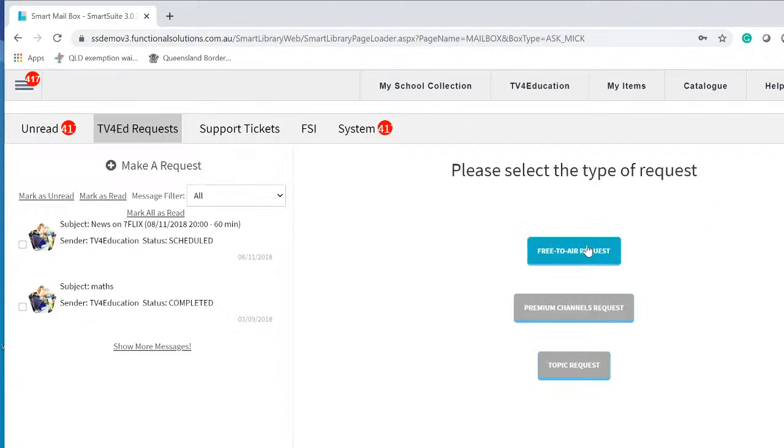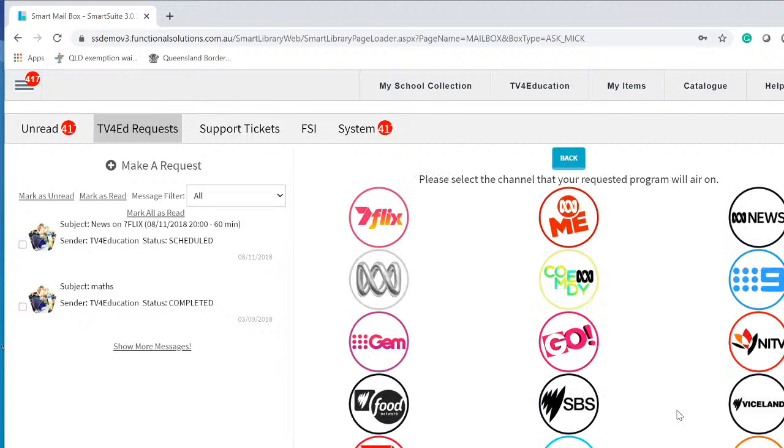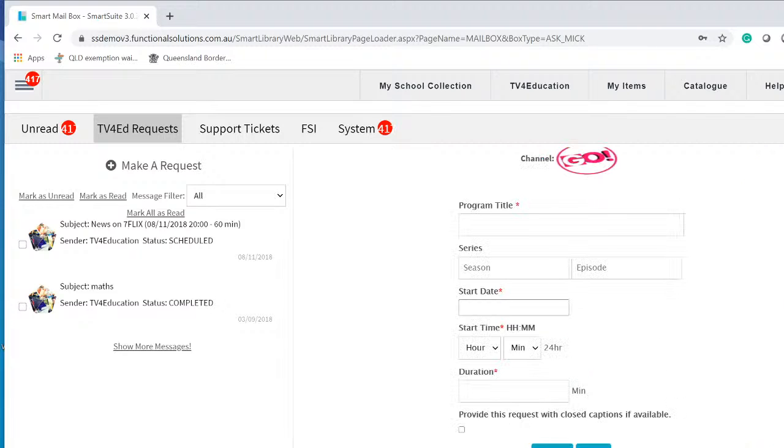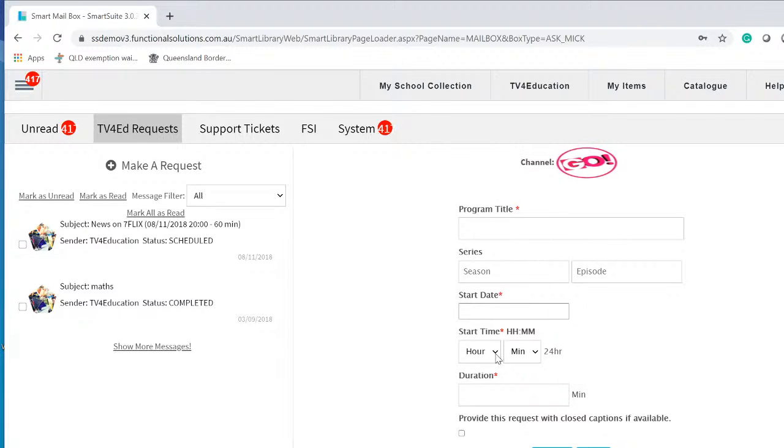Click on My Request, click on free to air, and anything that's broadcast on the free to air spectrum up to 60 days ago or anytime in the future, you can just put in the request. Put in the program name, and we know the channel because you've selected the channel. Give us the start date, and go submit.